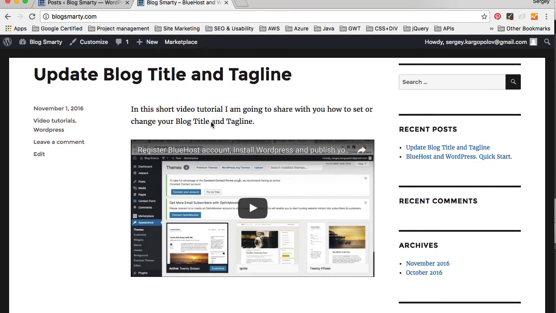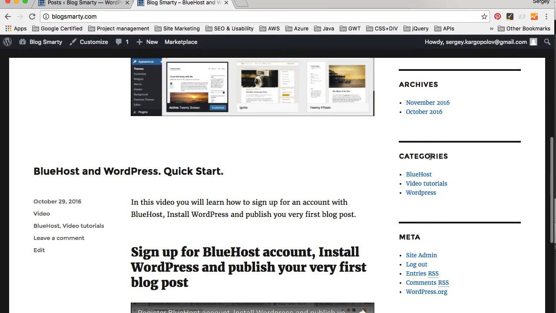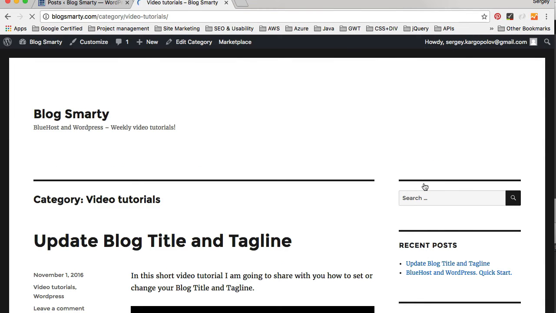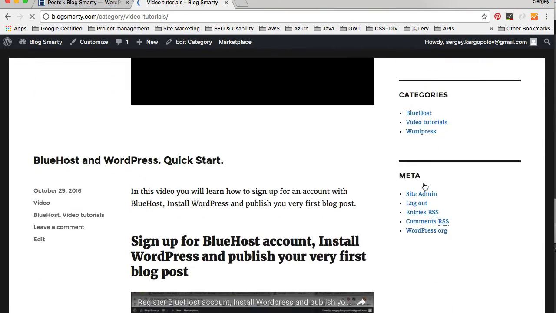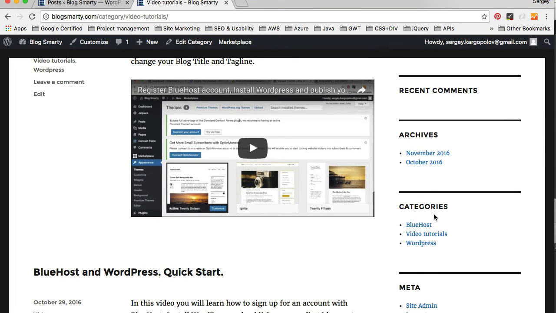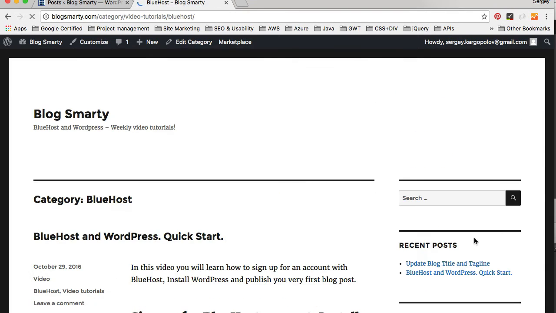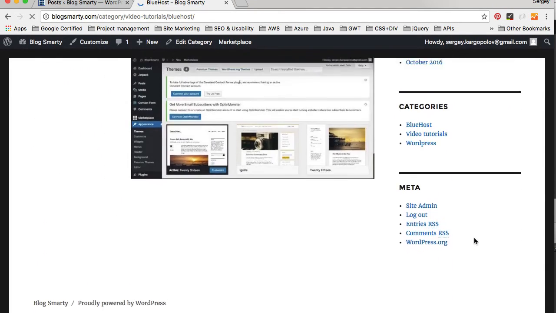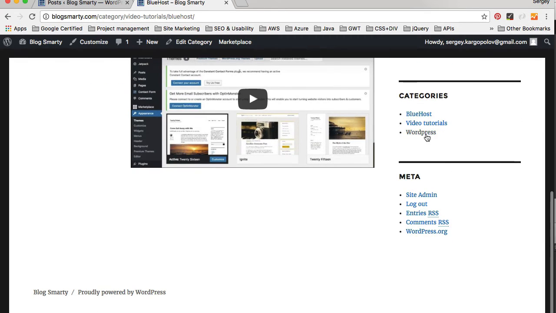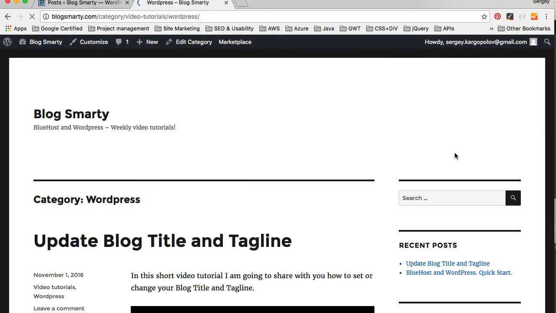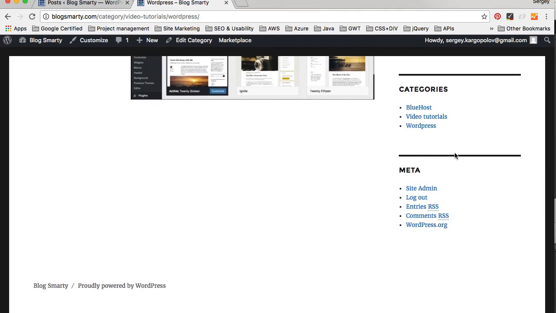homepage, I can scroll down and find the categories section here. Now I see that I have these three categories available. Video tutorials will have all blog posts. And if I go under Bluehost, it will have only one blog post available. And if I go under WordPress, it will also have only one.